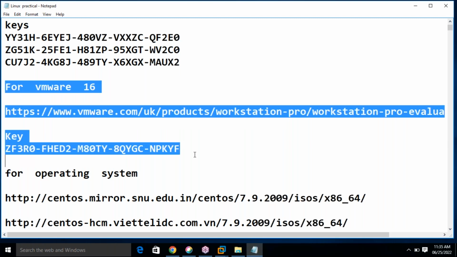You copy this. On an i3 machine, sir, will it work or not? No, it will work on an i3 processor. Yes, okay, it will work.